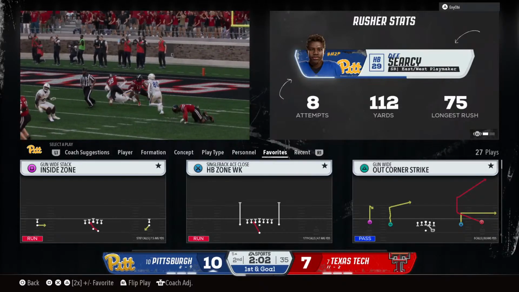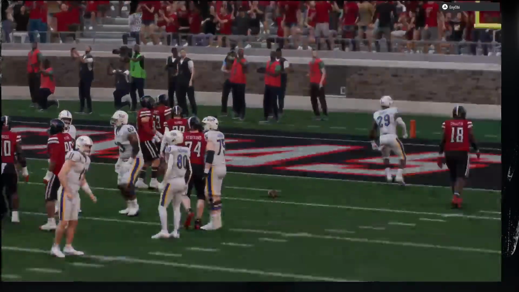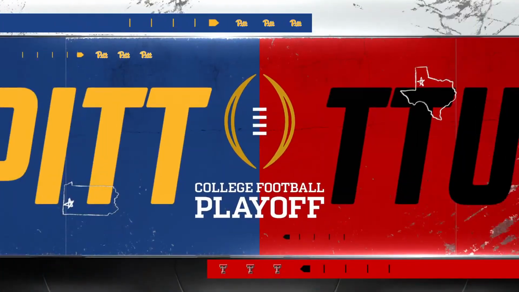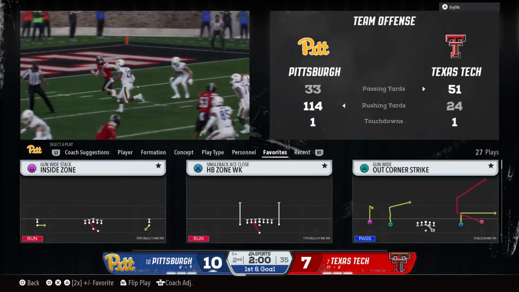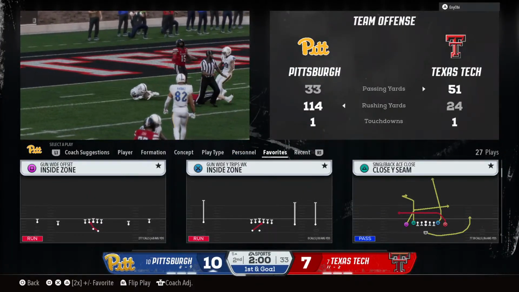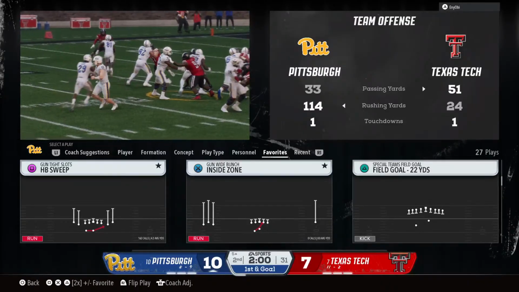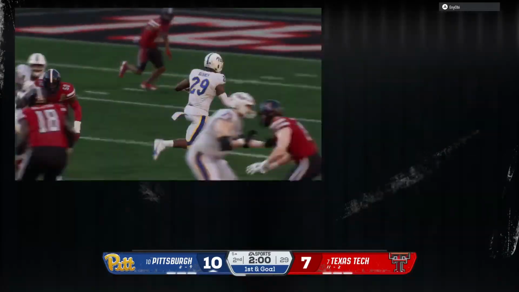Well, these are the kind of situations you practice every week. You've got to be able to get a yard. And the offensive line was able to give them just enough push to convert here on the ground. Clearly, they've done this drill before countless times, and it shows.